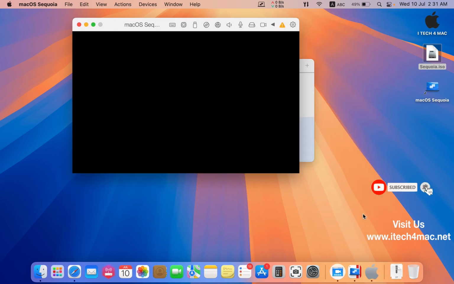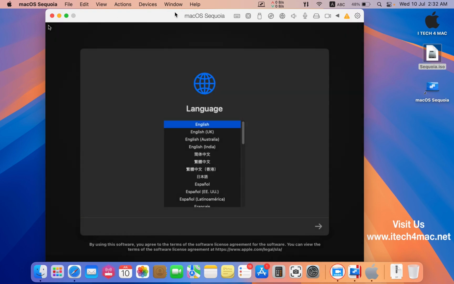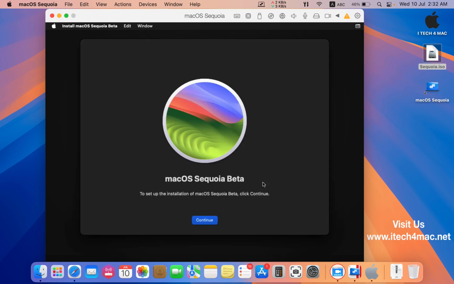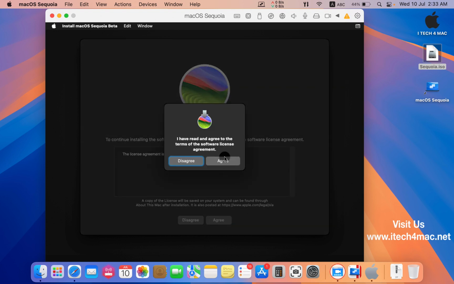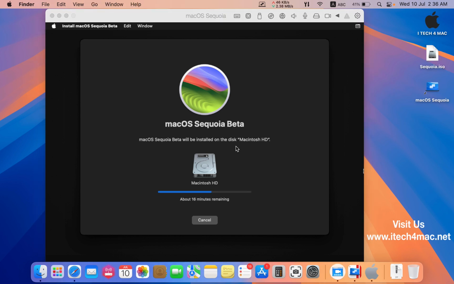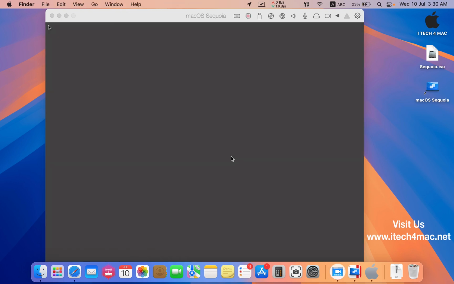From here you can follow the normal installation process of any macOS. You will select your language, then you will select Install macOS Sequoia beta version, Continue. Here press Continue, then agree to the terms and conditions and select your main hard disk to install macOS Sequoia, press Continue. And wait until everything is completed. After the whole process is completed, you will get your new macOS running on your desktop.